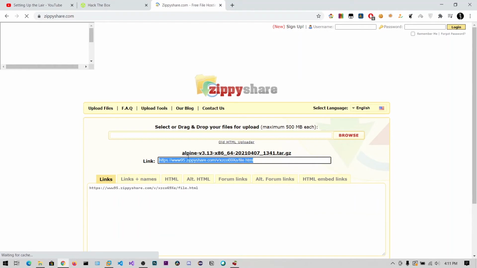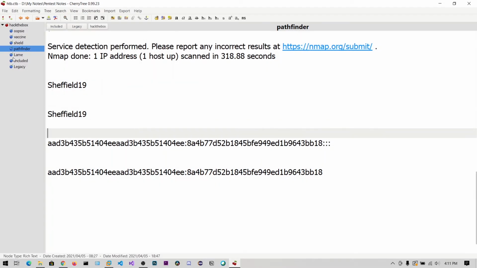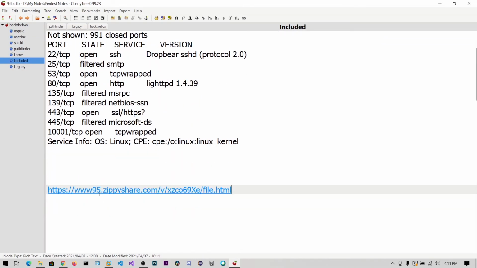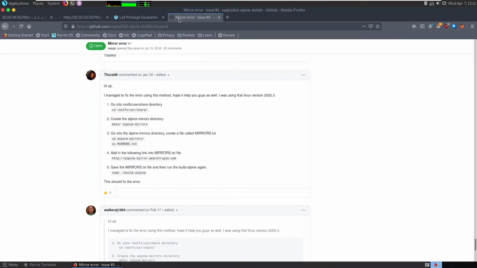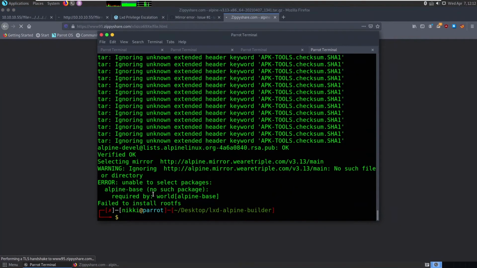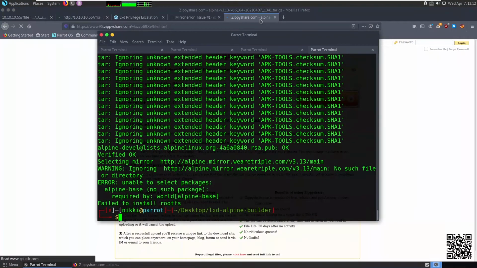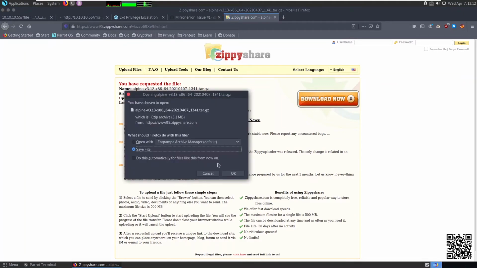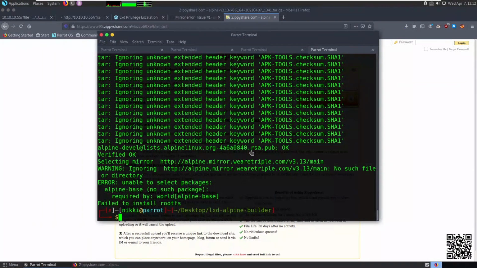Okay, let's copy. Actually it has successfully compiled in my Ubuntu, which is my dual boot. I don't know why it's not compiling here. So okay, let's download this and save this.